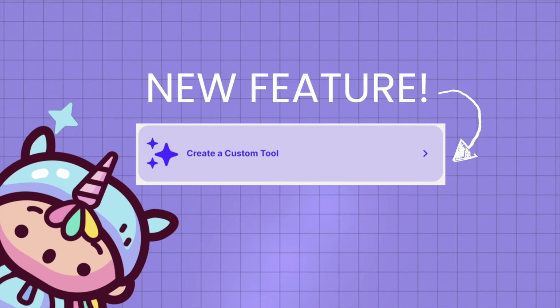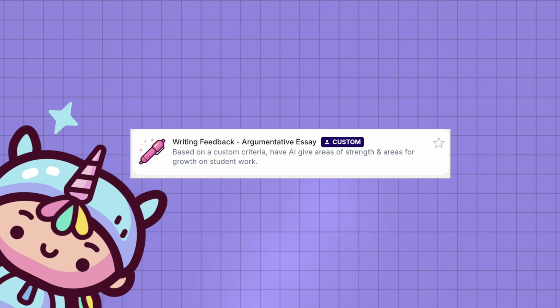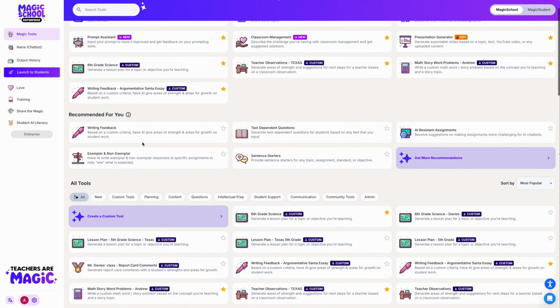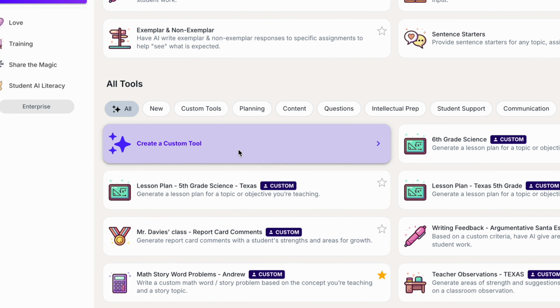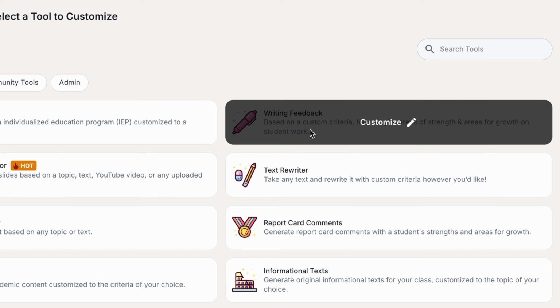Today I'm going to show you how to create your very own custom writing feedback tool that can score multiple essays at once. So here I am on the teacher dashboard. I'm going to go down to create a custom tool. From here, I'm going to go to the writing feedback tool.